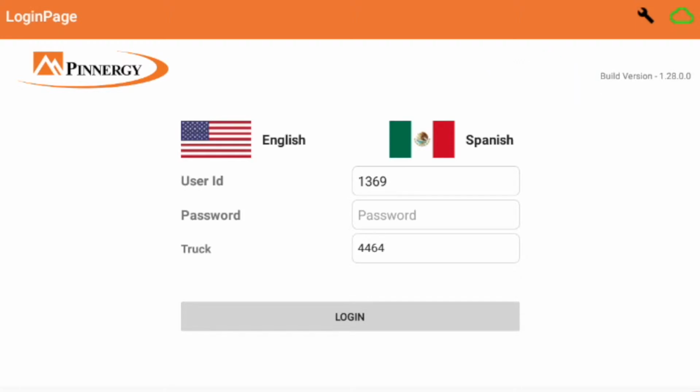The next item would be the language that the driver wants to perform his task in. English and Spanish are the only two languages that we support currently. You can tap on the flag image that represents the language that you want to communicate in. In this example, we'll be using English for our testing.